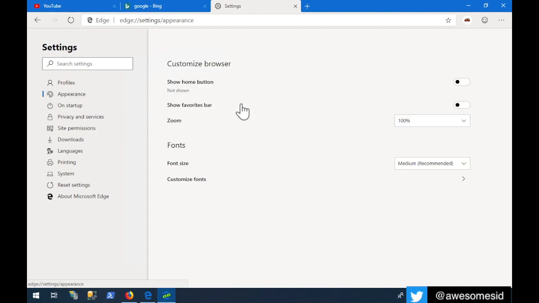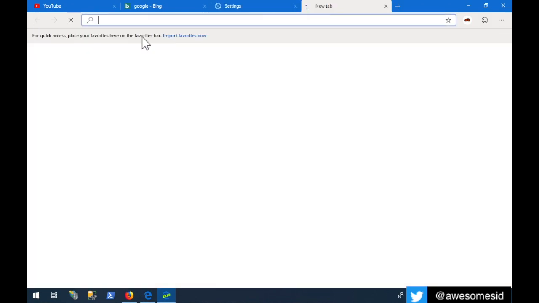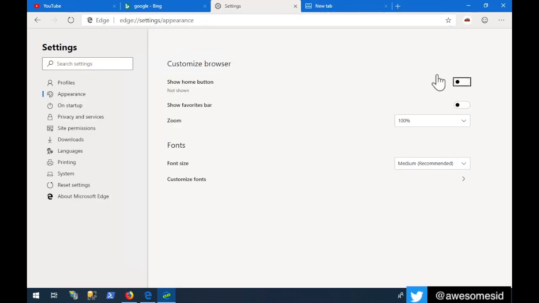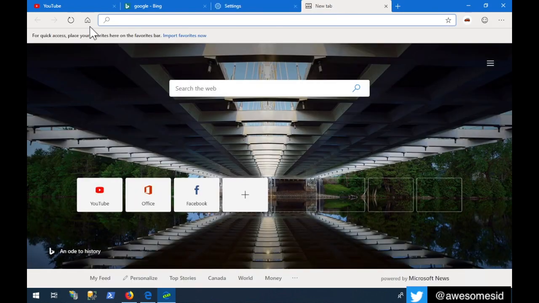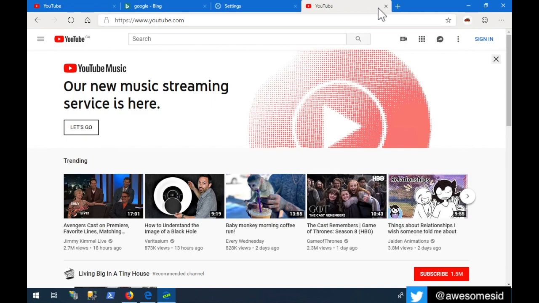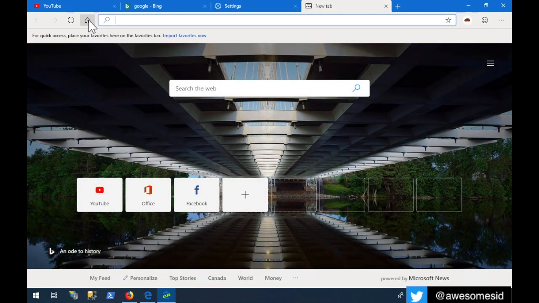Next up is the appearance. Show home button. Here you have only the back and the reload buttons. You can enable it or disable it. Let me see what the home button shows. Just enable. Okay, it says a new tab, or I can have some other page for a home button. So every time I click on home, it will take me to YouTube. It's quite easily configurable from here, or if you want it to be plain old new tab, you can just leave it like that and it will take you to that page.